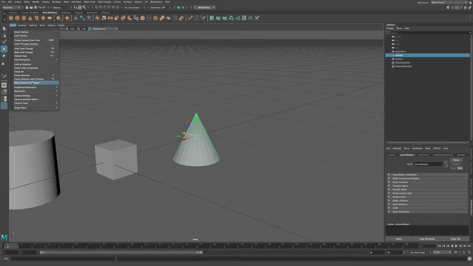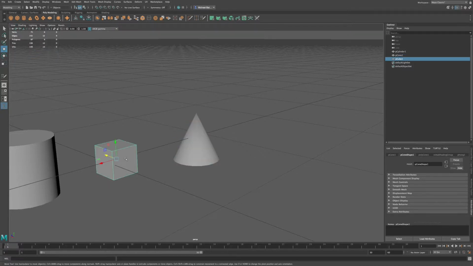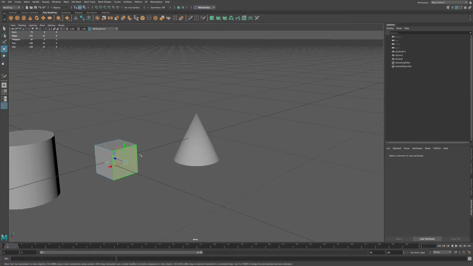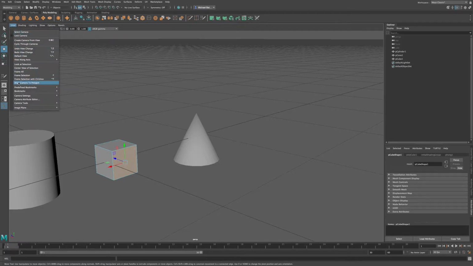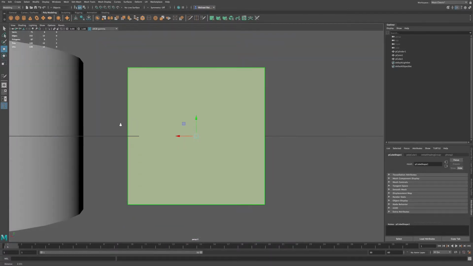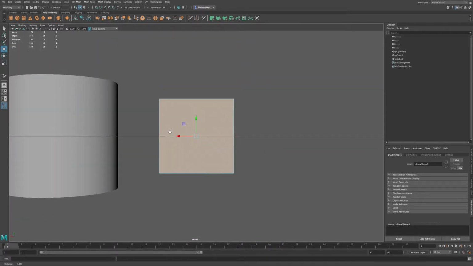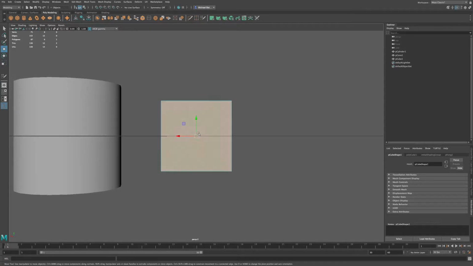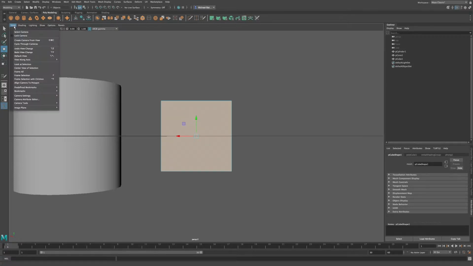And we can align camera to polygon. And this is why I wanted this cube. So if I right click and get to our marking menu, go to our face, select this polygon here on this cube, and I'll go back to view, align camera to polygon. You can see that that will align directly to this polygon. I think it's a little bit clearer using a cube instead of one of these polygons on the cylinder.